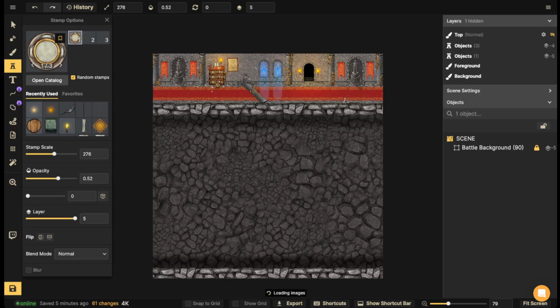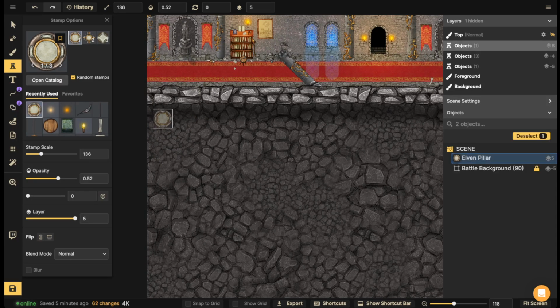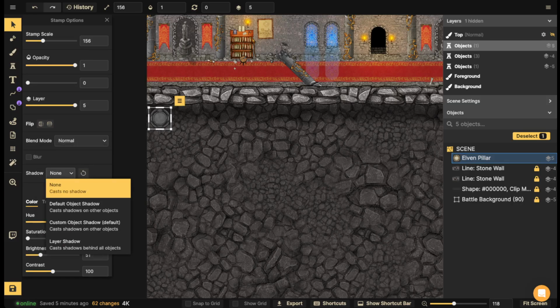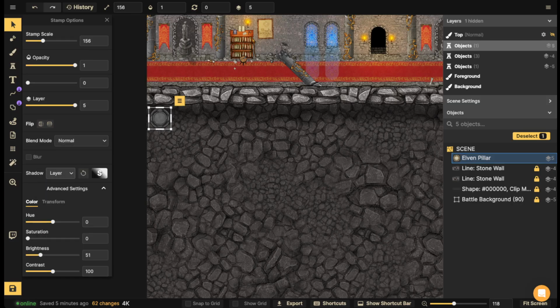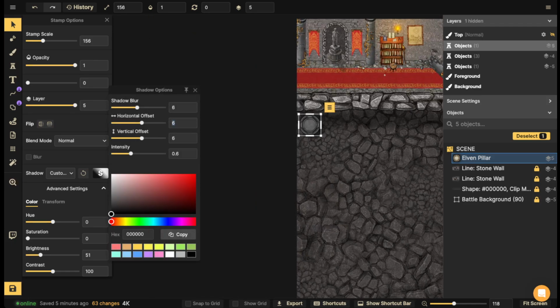Pillars. I think the pillars we've used are kind of these circular ones, so it makes sense to add those. I'll desaturate them so they're the same color. I'll bring the brightness down. Let's bring the size up, and then I'll add some kind of shadow to it so it'll pop out. So custom object shadow. Oopsie, and I can't see it, so I'll have to move it to the side here. Shadow blur, intensity, there we go.